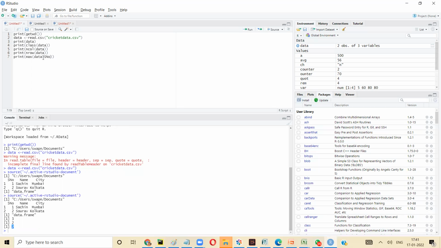Now, after doing this, you can find the maximum value of a certain column. If you want to find the maximum value of a certain column, say, what's the maximum salary? So employee data, and salary is there in the column. You want to find who's getting the maximum salary, right? So you can say max of employee data dollar salary.